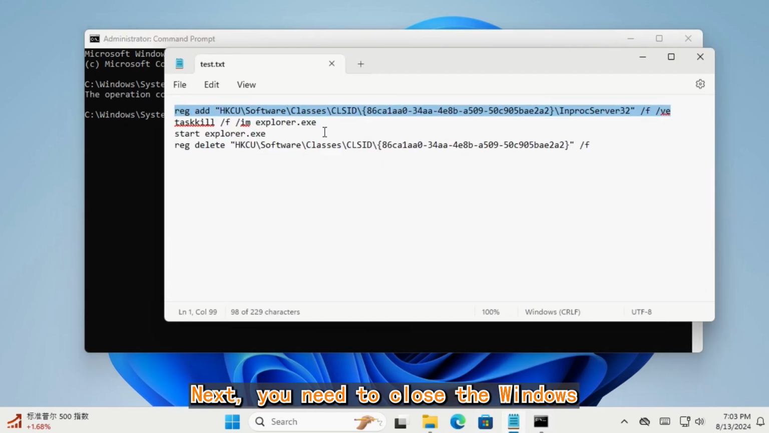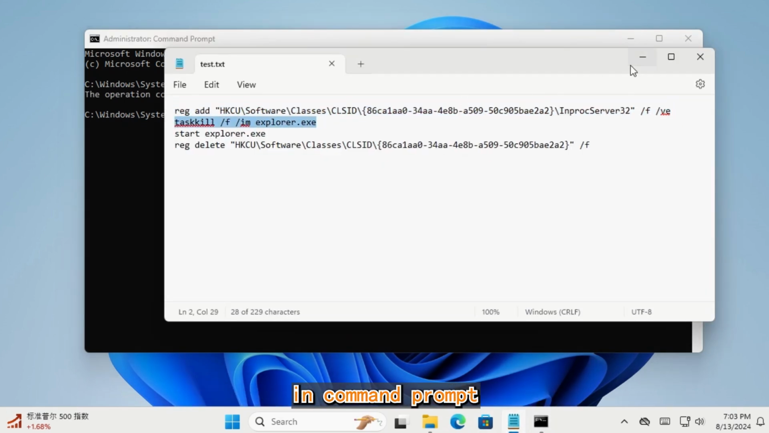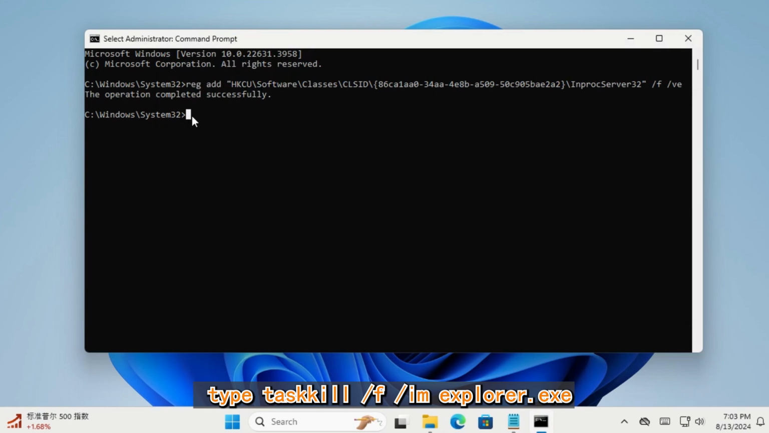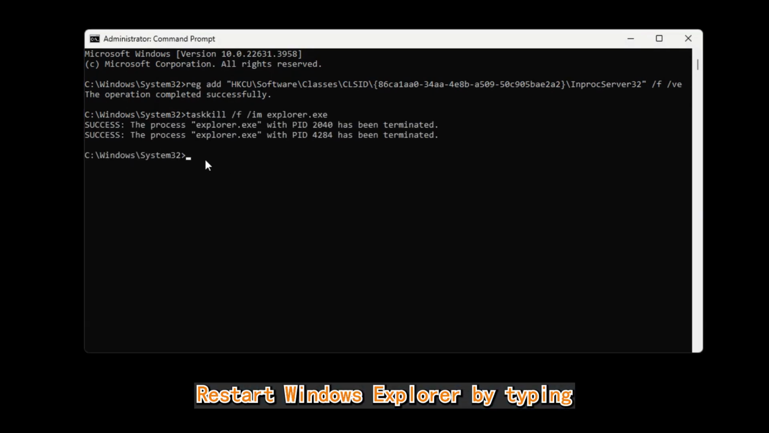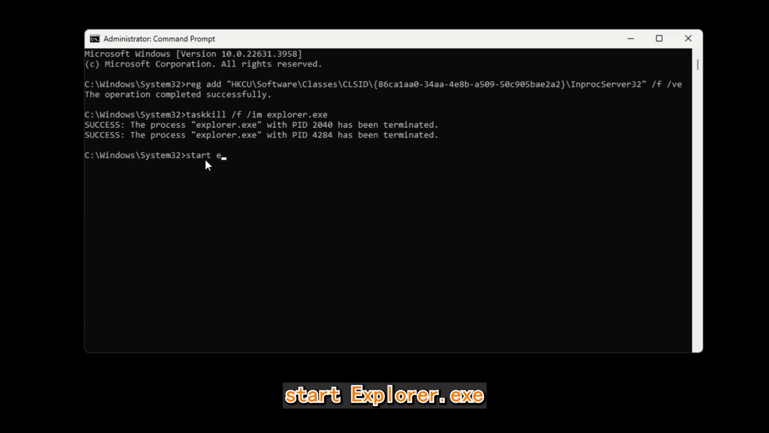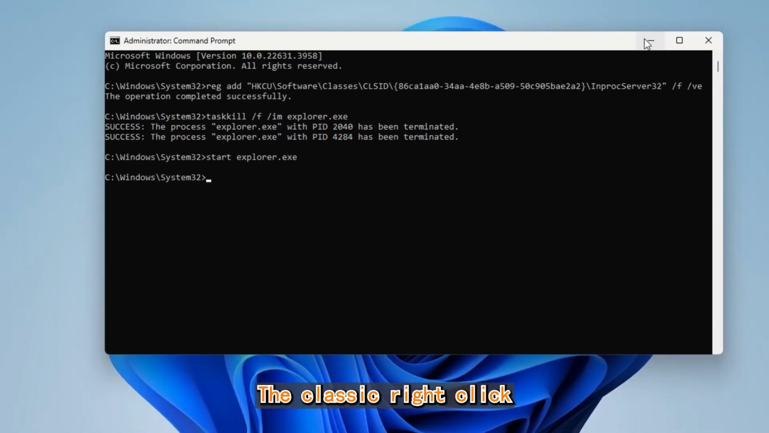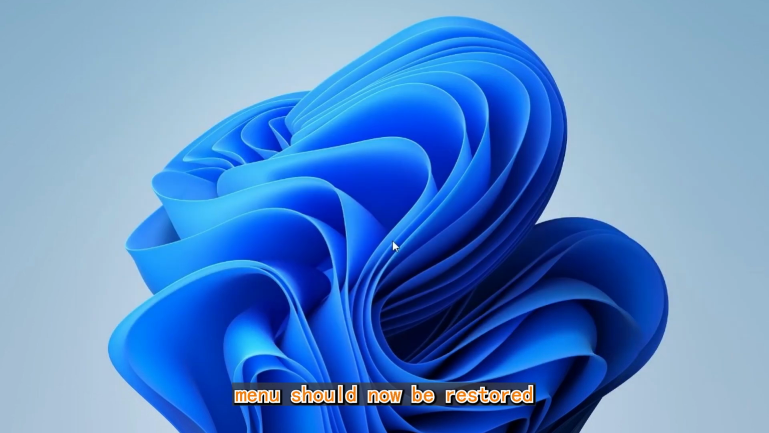Next, you need to close the Windows Explorer process. In command prompt, type taskkill /f /im explorer.exe. Restart Windows Explorer by typing start explorer.exe. And there you go. The classic right-click menu should now be restored.